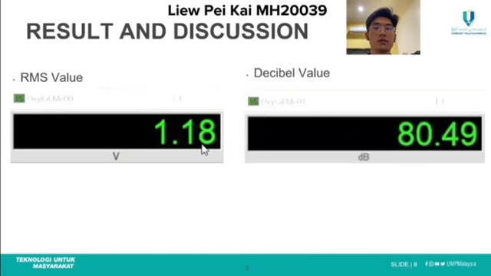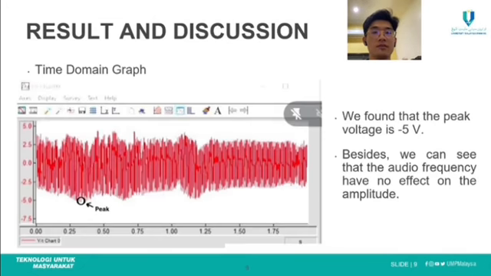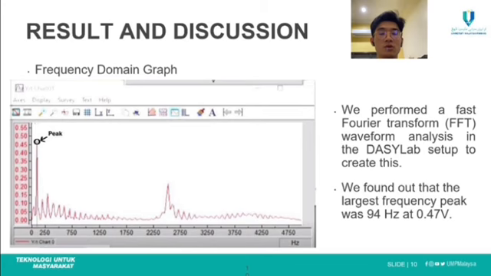I'm Liu Peikai, and I'm going to present the result and discussion of this project. Based on DasyLab, the RMS value we get is 1.18 and the decibel value we get is 80.49 dB. From the time domain graph, we can find that the peak voltage is -5 V. Besides, we can see that the audio frequency has no effect on the amplitude. Furthermore, we perform an FFT waveform analysis in the DasyLab setup to create the frequency domain graph. Based on it, we found that the largest frequency peak was 94 Hz at 0.47 V.